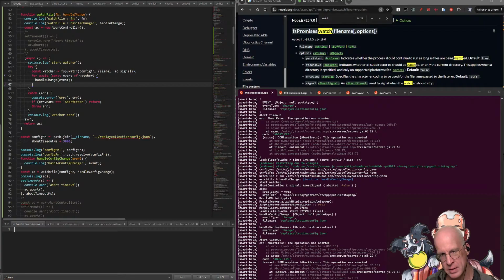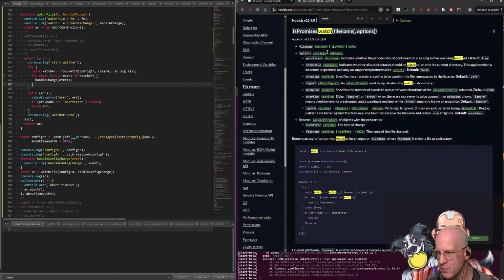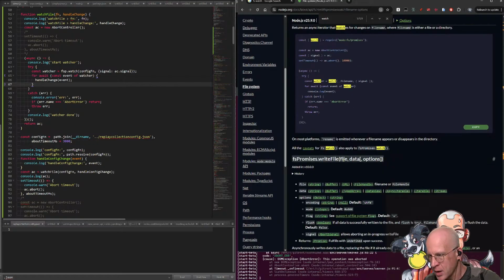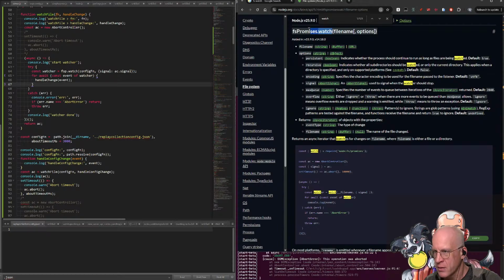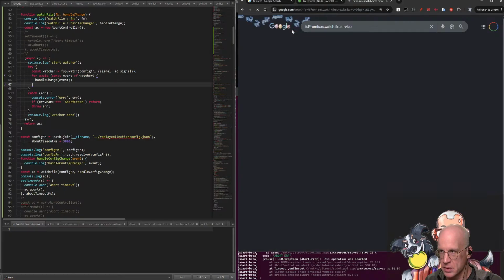So we might need to do a debounce. Like, why would that fire twice? Event type change. So maybe there's something here. Returns, blah, blah, blah. Okay, overflow, I ignore. Options, returns an async iterator object with the properties event type, type of change. Okay, so this fires twice for each change.